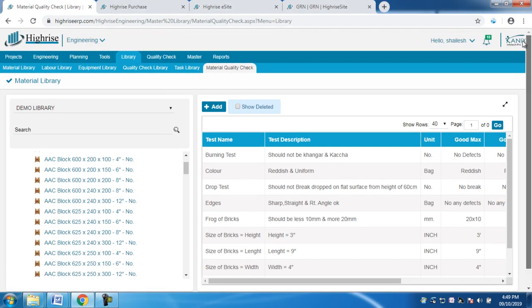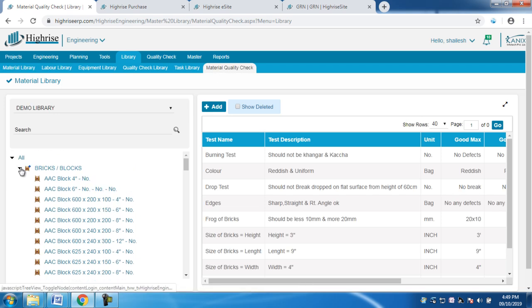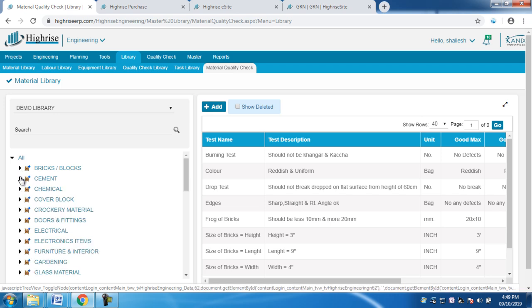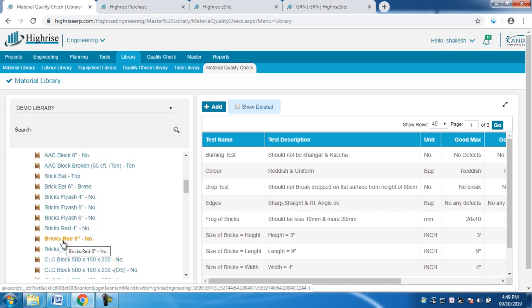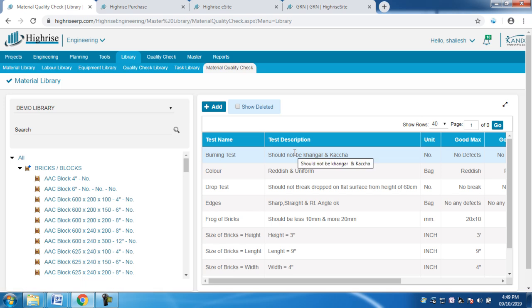So I am inside the library section of the engineering module, and here we can see we are inside material quality check, and I can see the material library. The first thing I have to do is create the material quality checklist here. I have selected this material, brick rate 6 inch, and this is the quality checklist. The tests and descriptions are reflected here.